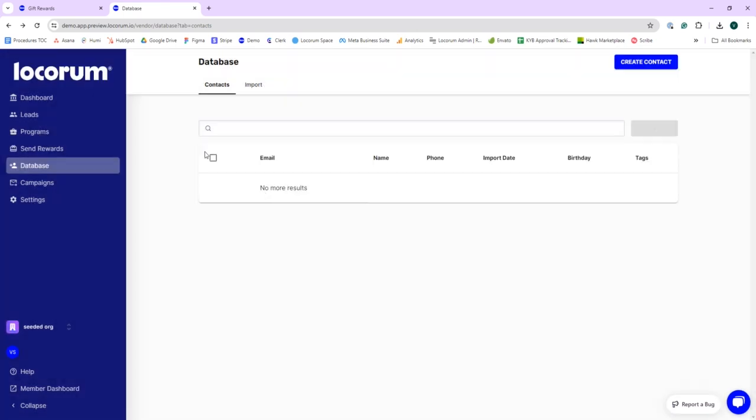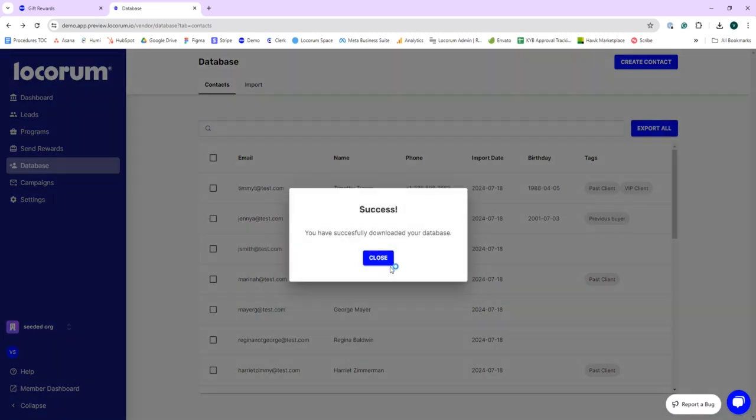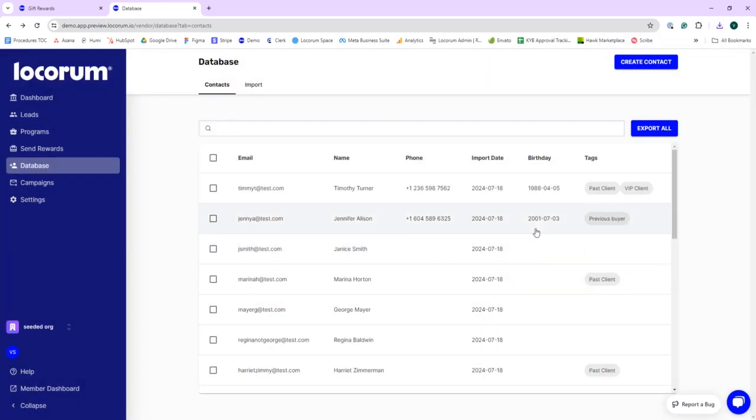Export your database anytime and we'll download a CSV with your contacts information. This is great if you need to upload them to a separate database.